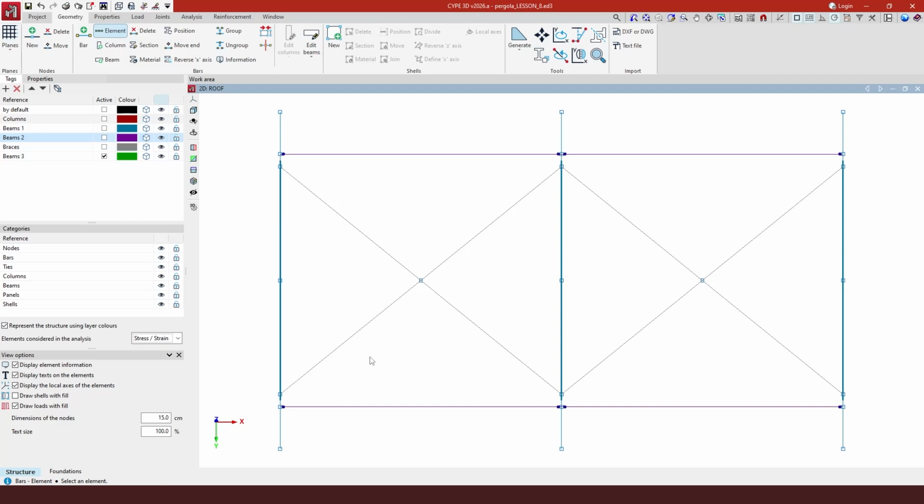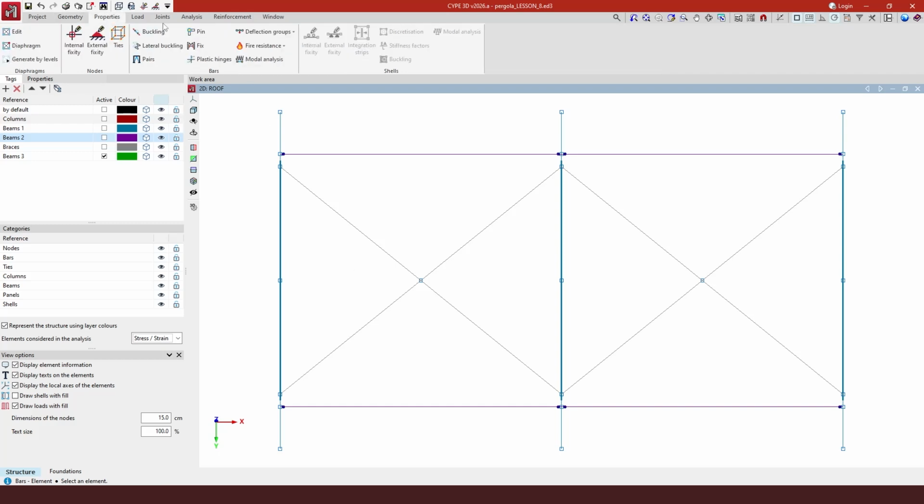And now we're going to pin them with the same tool that we used before. So it's pin ends here in the Properties menu. And by clicking in the middle of the bar, we make sure that the circles of the pinning come up, but both ends shall be pinned.